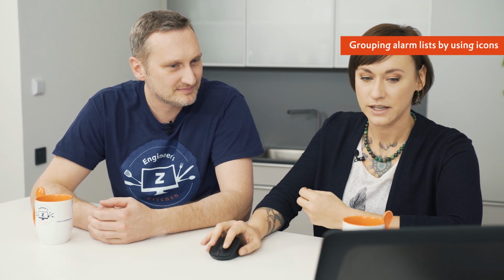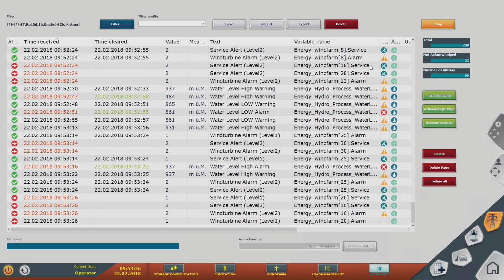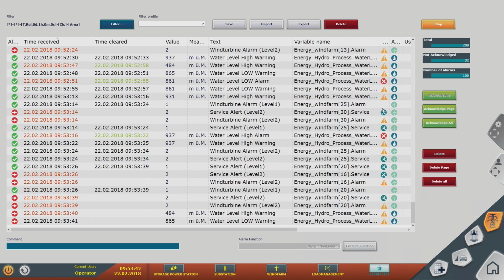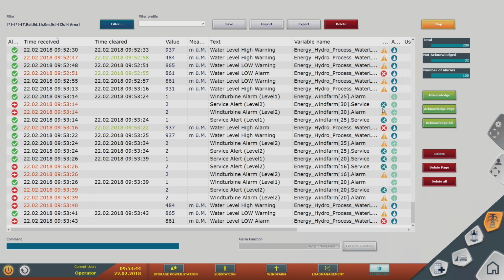I have brought a bunch of quite cool features which make life a lot easier in daily business. So first of all, a very easy way to get a better overview of your alarm list is just by simply grouping them and adding icons. So here, for example, in this list, we have two different kinds of alarm groupings. On the one hand, we have a grouping by warning, error, or maybe maintenance. So kind of category mapping.